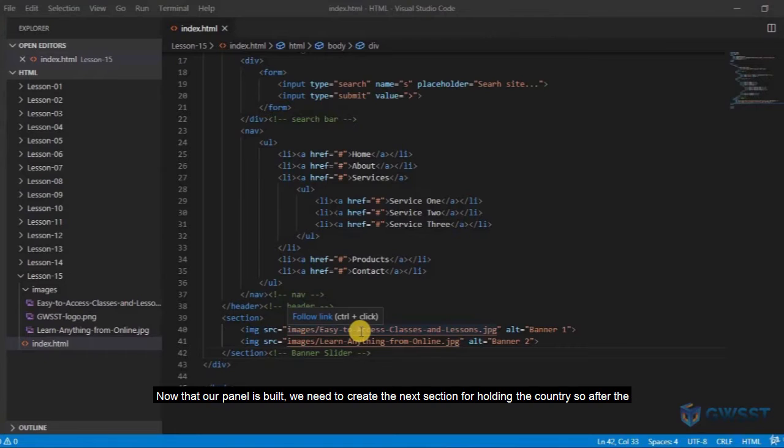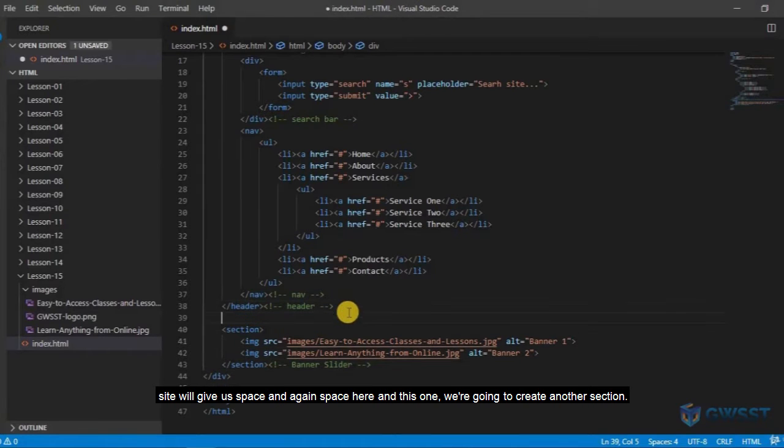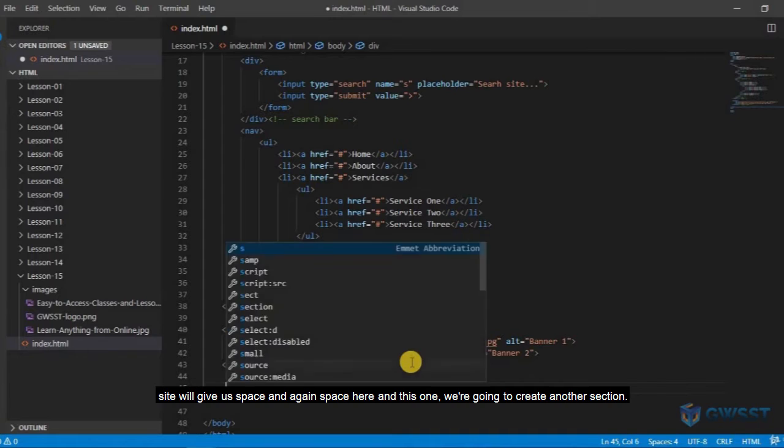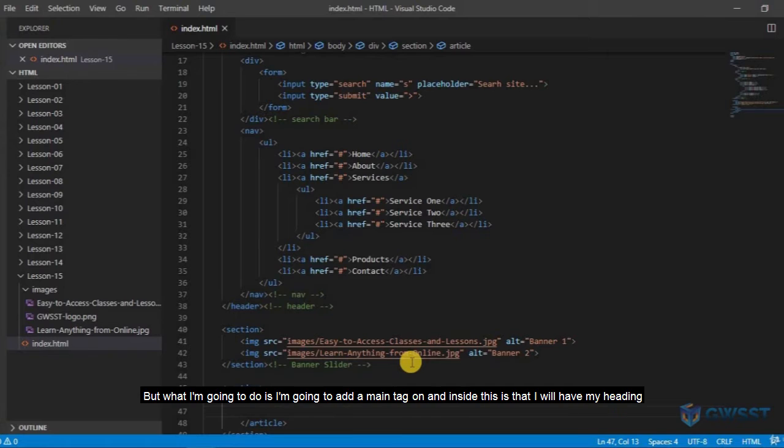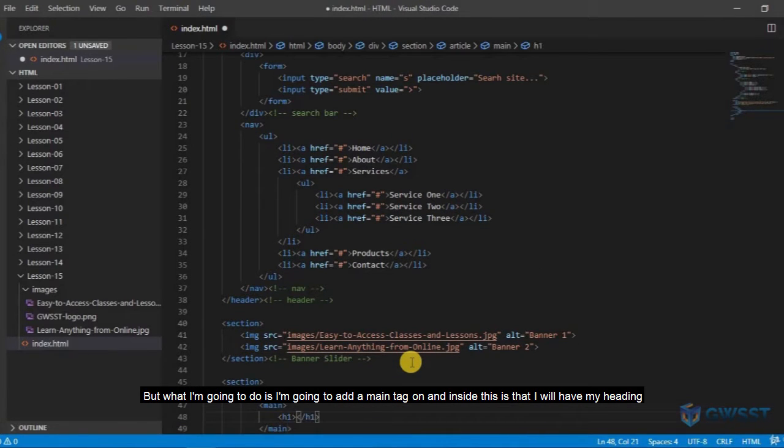Now that our banner slider is built, we need to create the next section for holding the content. So after this header, I'm going to give a space, and again a space here, and here we're going to create another section, and inside that section we will have an article tag. Usually inside articles you need to have a heading and a paragraph, but I'm going to add a main tag inside, and inside this is where I will have my heading.